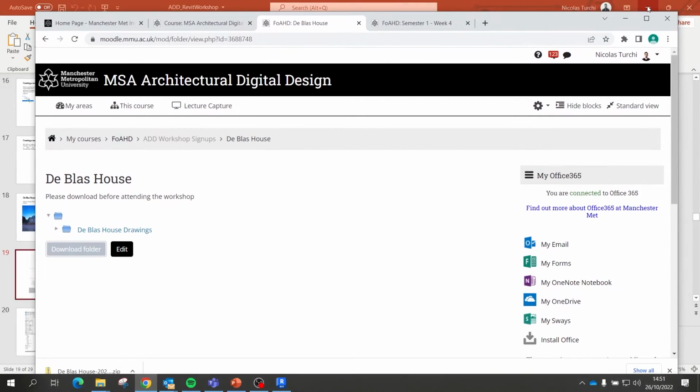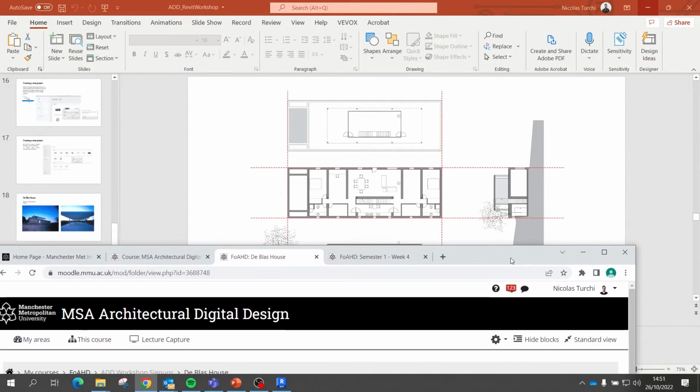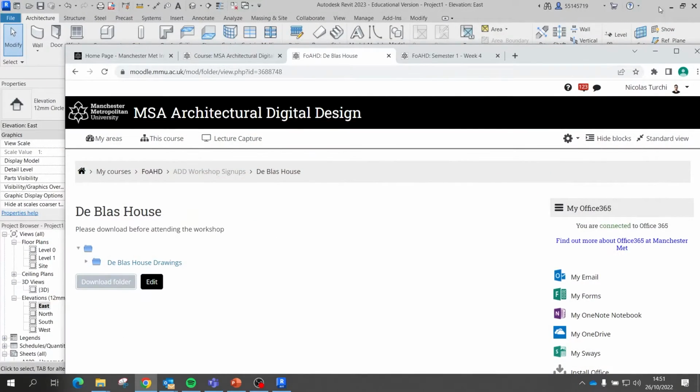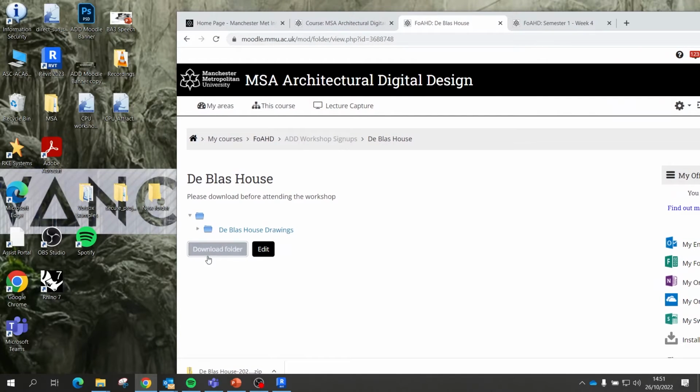Okay, these are the drawings that we are going to use. They've already been cleaned up, so they are ready to be used. And these are the drawings that we are going to drop into Revit to start and build our villa.